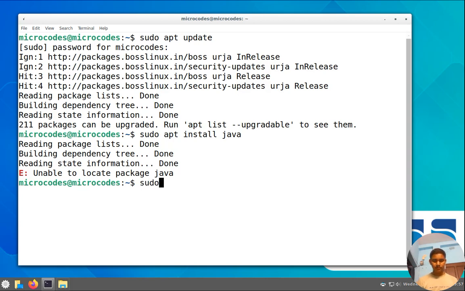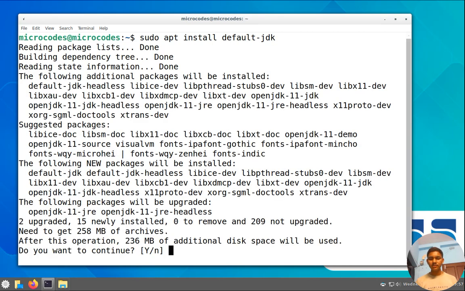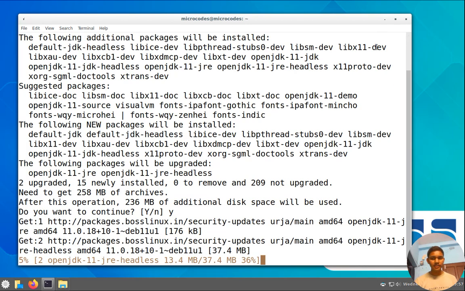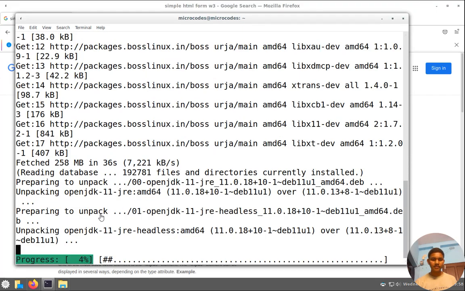Now first clear the screen. Now type sudo apt install default-jdk and hit enter. So it will install the default JDK, hit Y and hit enter, and wait a few seconds to complete this download. It will download about 250 MB of packages. So as you can see, the process is almost completed. In our terminal it shows 4%.